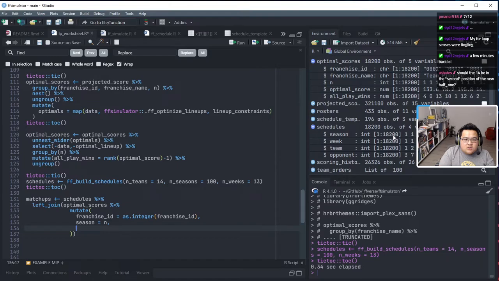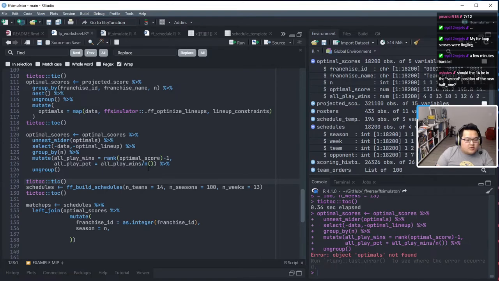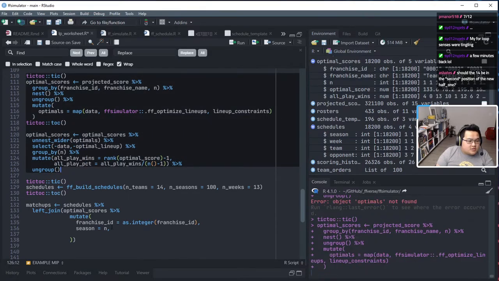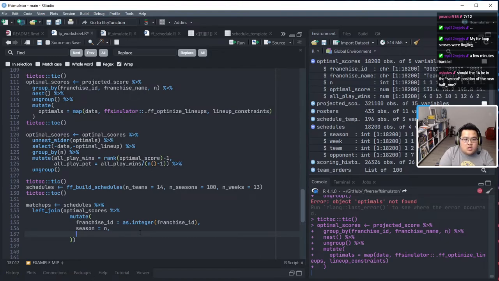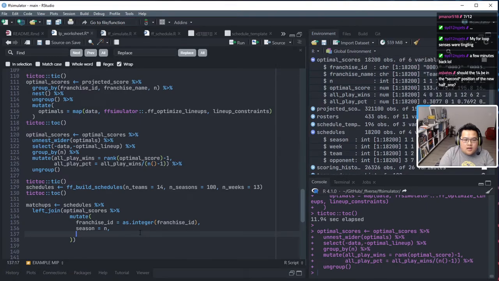All play wins can stay. All play wins equals... all play percentage is going to be equal to all play wins divided by n minus 1. I'll spare 10 seconds to do that while I think about the team's gonna be equal to franchise ID, so team's okay. And then opponents doesn't matter.